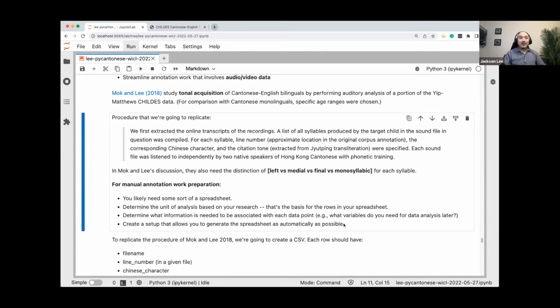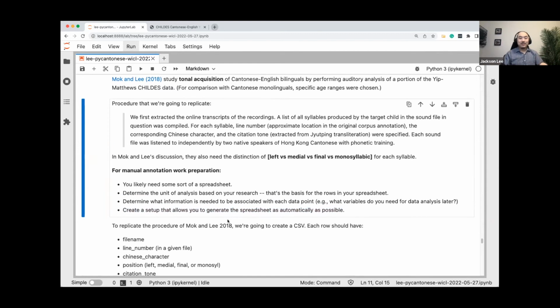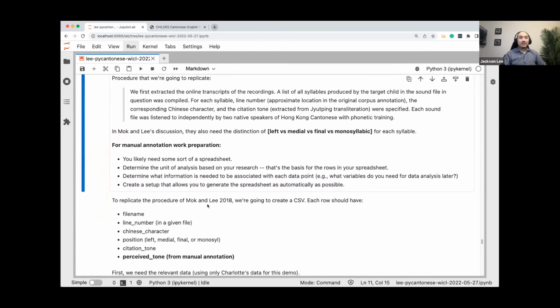And finally, with that information in mind, that's where you want to create a setup that will allow you to generate the spreadsheet that you need as automatically as possible. In my case, in the following, I'm going to do it in code in Python, and that's exactly what we're going to do here. Okay, so this was at a high level.